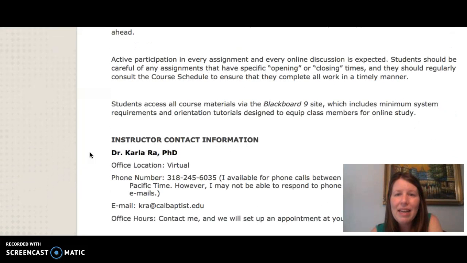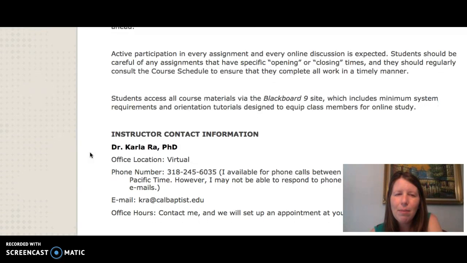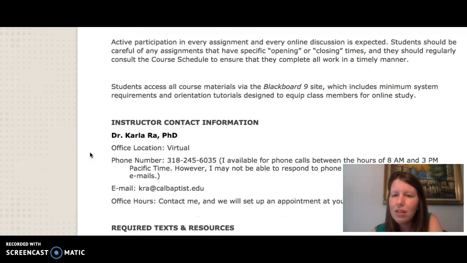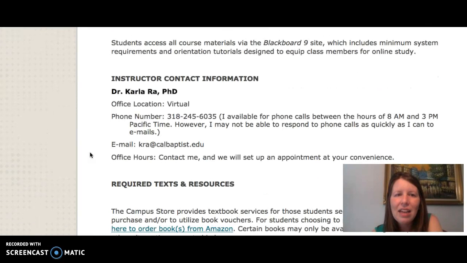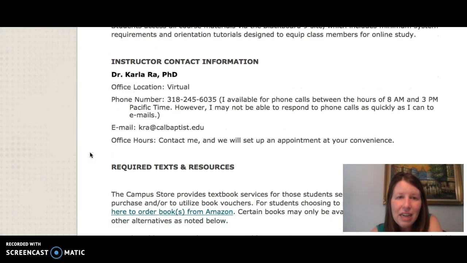You should participate in every assignment and in every online discussion. You should be careful to note the opening and closing times, and keep track of the course schedule. But once you've been through a couple weeks, you'll get the hang of when things are due.